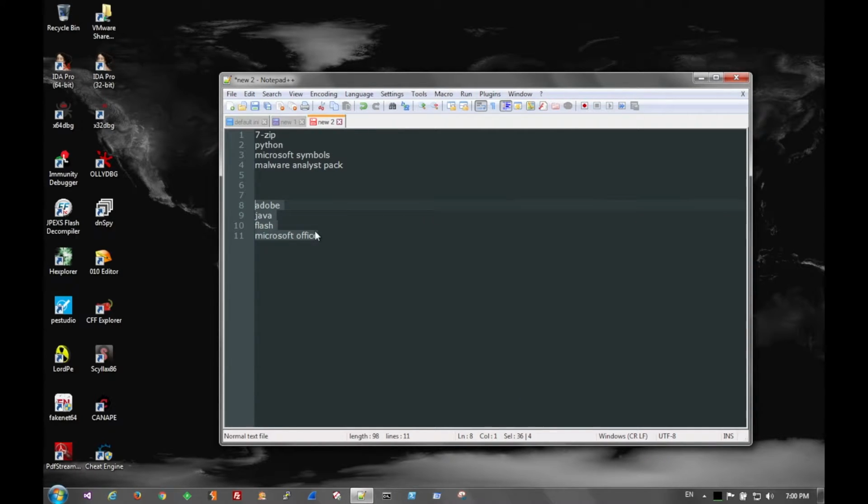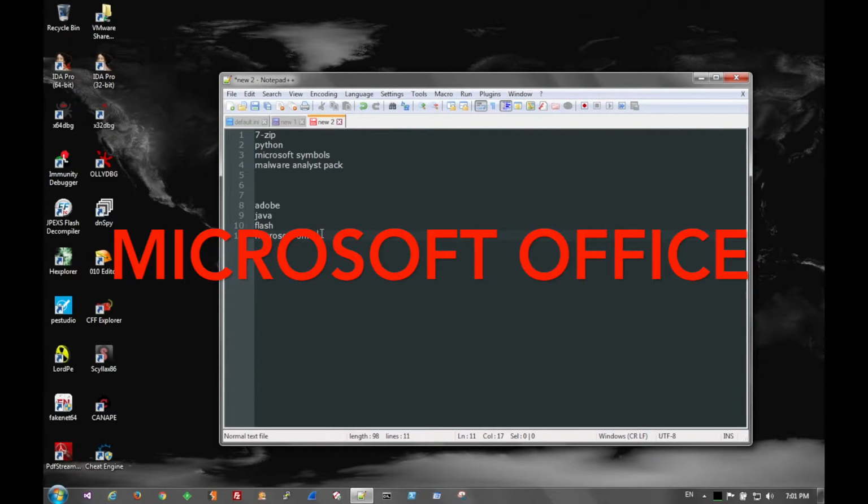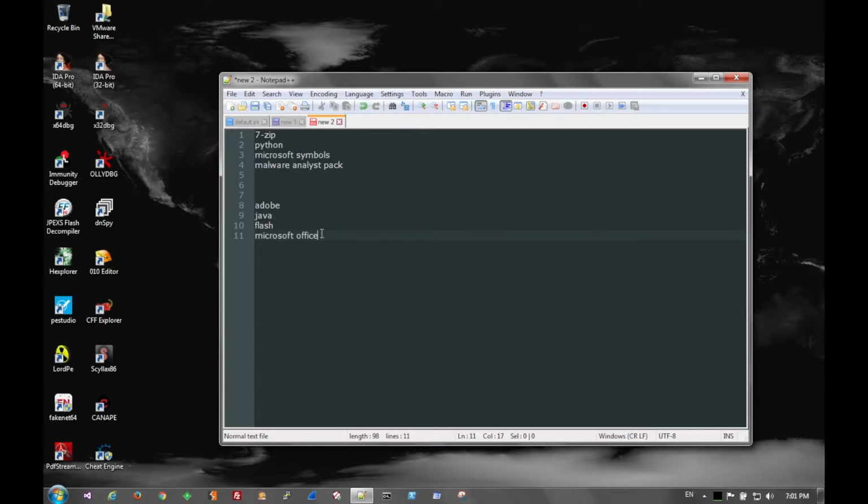And then down here at the bottom we have our common exploit vectors that we see in malware. So Adobe, Java, Flash, Microsoft Office, all four of these make up a pretty large attack surface that people go after. So having these on the system, especially slightly outdated versions of them, will help you analyze malware that uses exploits against either old versions of these or emerging versions that have come out.